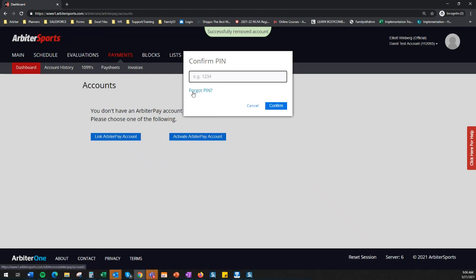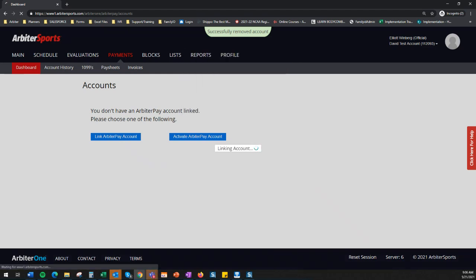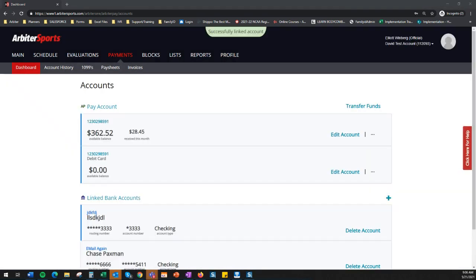If you have forgotten it or need to reset it, you can use this link here and it will walk you through the steps to get that refreshed for you. Once you have that in, you'll hit confirm. And you'll see here that now it is linked up. Underneath your ArbiterPay account number, it's going to show the balance that you currently have in that account and how much you received for the month. So you can kind of see what you've gotten for games you've recently worked, as well as the total amount that's available in your ArbiterPay account.